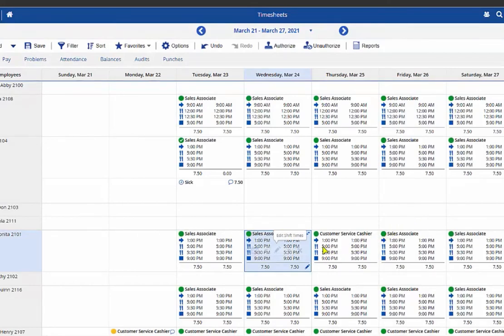Now on the shift for Bonita, if you click, you can see here on the top right corner, the little icon that is telling you that there was a transfer at 7 p.m. and we see the comment, help on cash. And I save my timesheet.